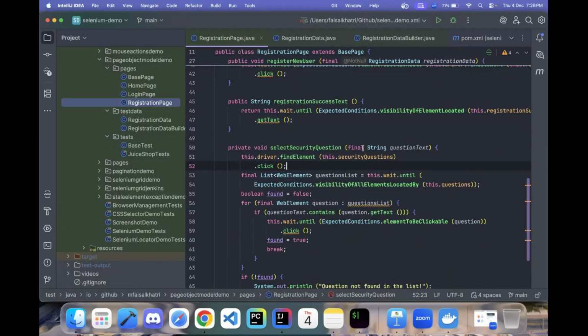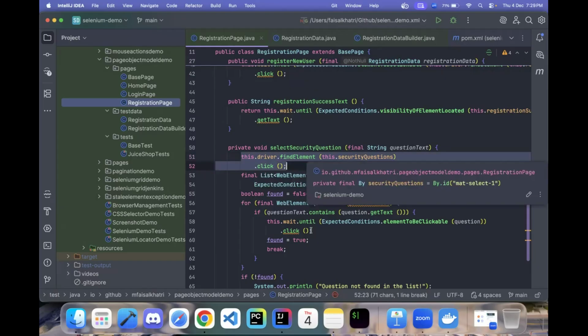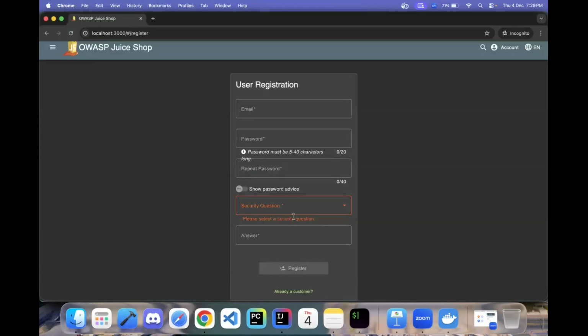The select security question method takes the question text as a parameter at runtime and compares the question text supplied as a parameter with all the questions in the security question dropdown. Once the question text matches, it will select the question by clicking on it. So you can see it will first click on the select security question method. Let me show you on the website.